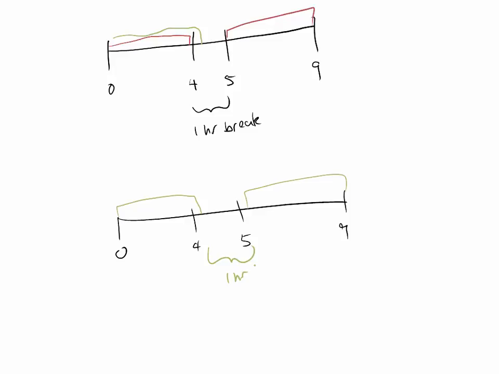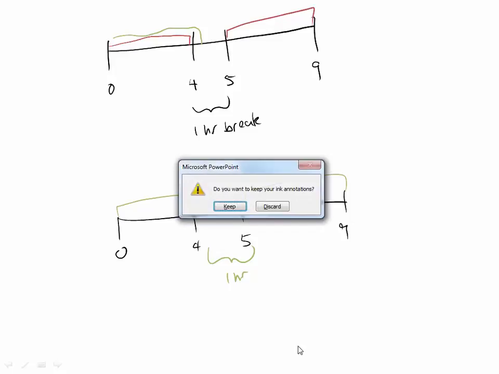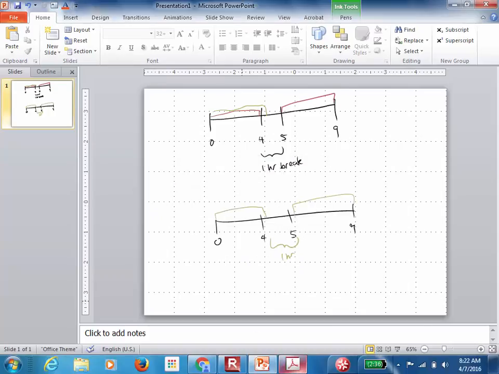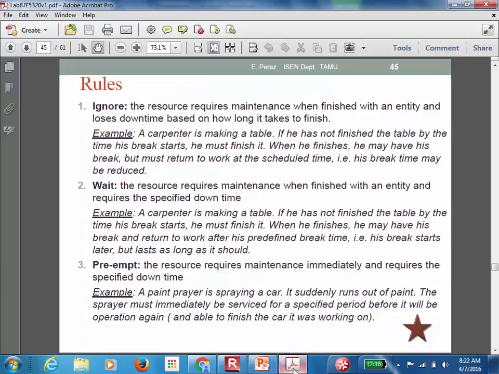And then finally, the last one, I ran out of battery. It's called preempt. And here the resource requirement is immediately and requires a specified downtime. So let's say a paint sprayer is spraying a car, suddenly runs out of paint, the sprayer must immediately be served for a specified time period before it will be operational again.